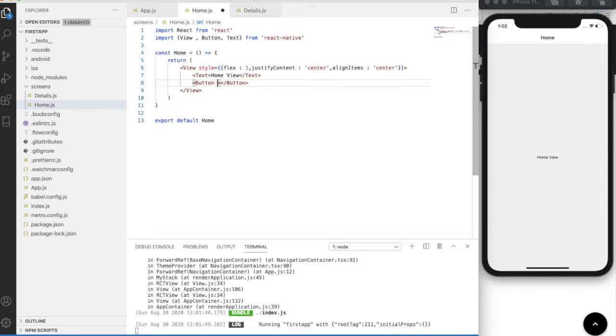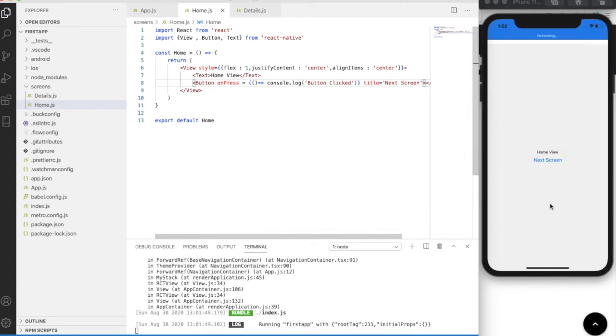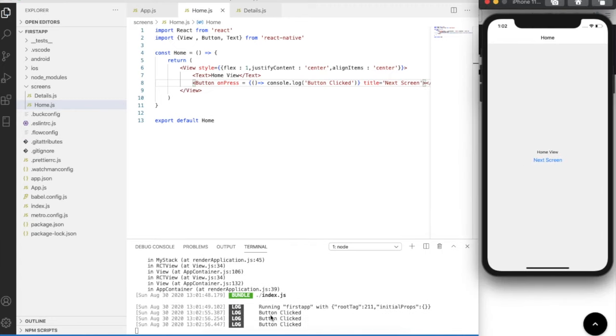Okay, in button we have on press method. In on press method we will implement the navigation. So before that, first console log button clicked. So now I need to give a title, next screen. Okay, so we can see here is our button and its click is working.